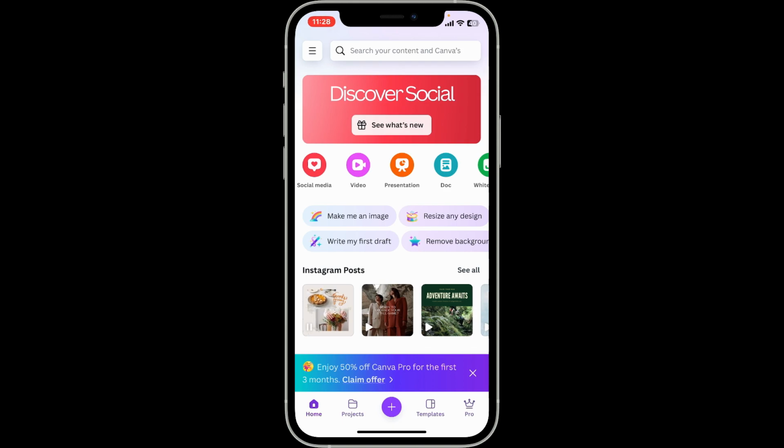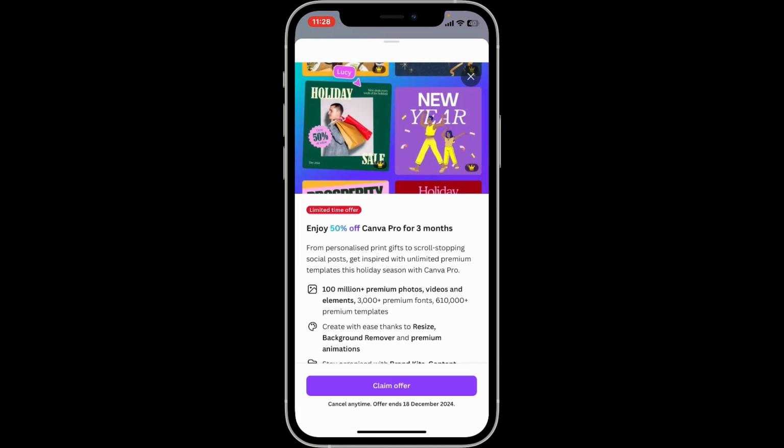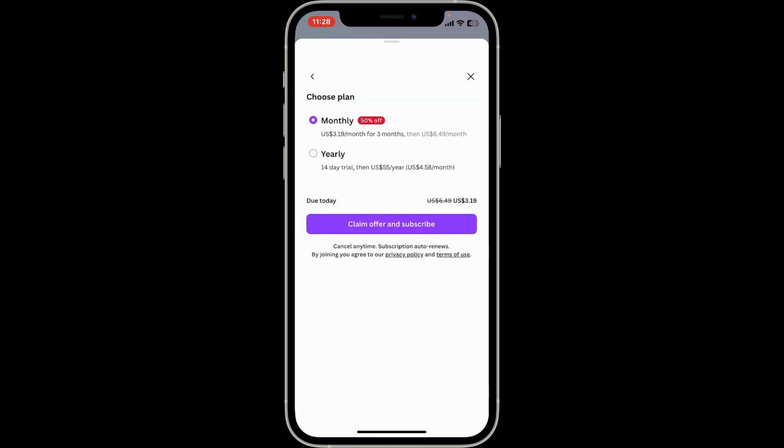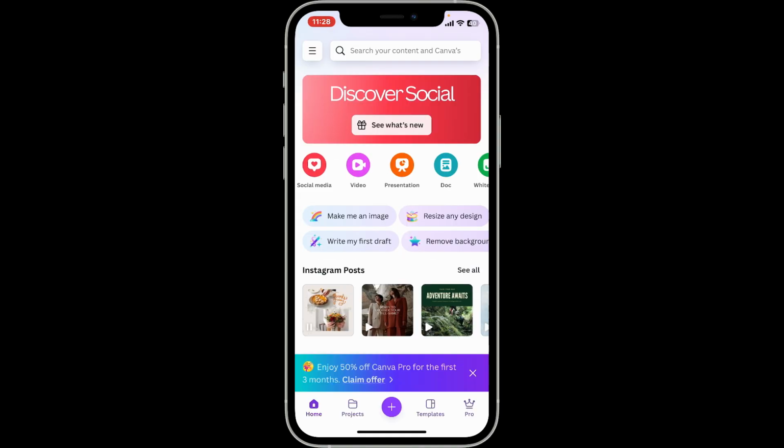But if you want to access premium features, you can tap on the claim offer button at the bottom and follow through the instructions to subscribe to Canva Pro. Now you are ready to start creating amazing designs on Canva.